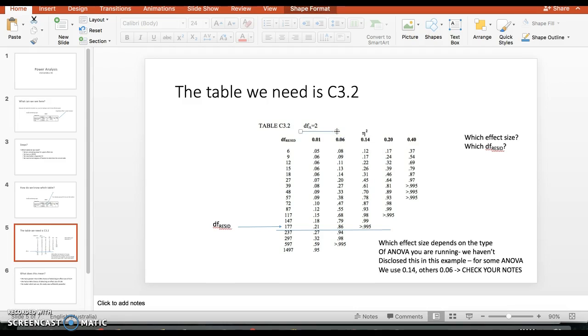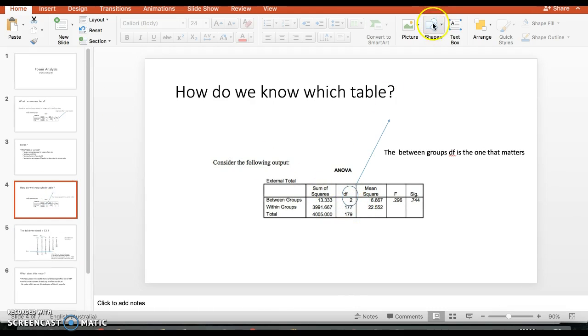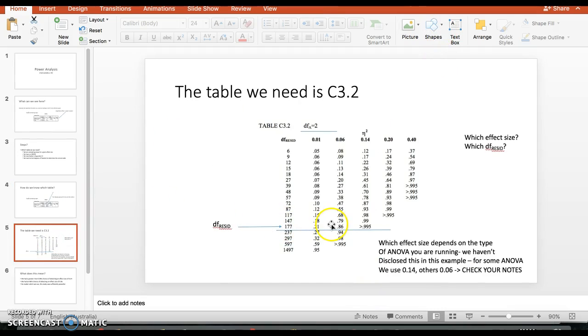Okay. Next thing we need to know is what effect size we're looking at and what is the degrees of freedom of the residual. If we come back here, we can see that degrees of freedom is rather conveniently 177, okay, which is not always the case, it's not always that convenient. So we come down here at 177.